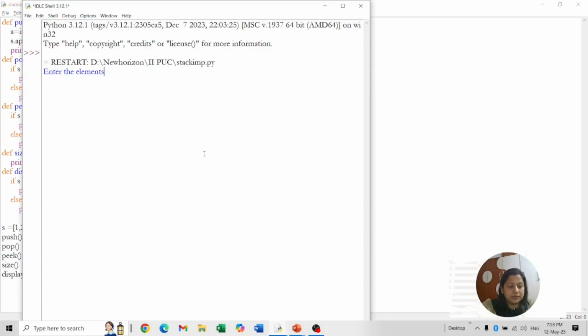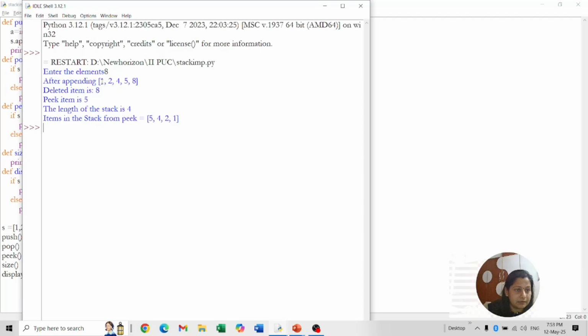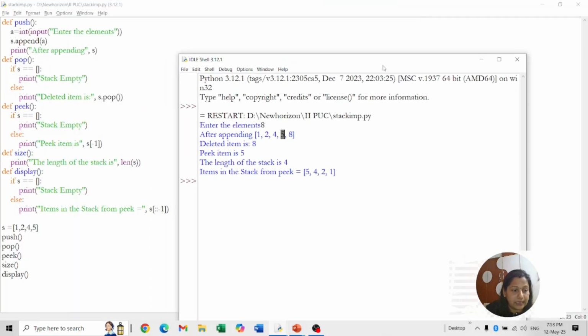enter the elements. I am using here 8. You can see after appending, what is that? 1, 2, 4, 5, 8. And deleted item, this is the reason why, the item we added, right? So that element only got deleted. And what is the peak item? So after deleting this, which one is the peak one? It is 5. The length of the stack is 1, 2, 3, 4. And items in the stack from peak are 5, 4, 2, 1. It will be in the reverse order. I hope everyone is clear with the program. So the same program you can use for the lab.